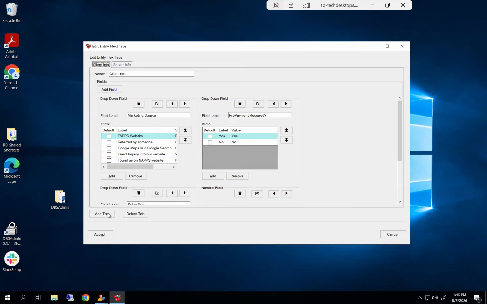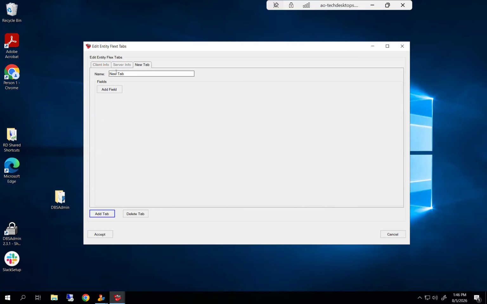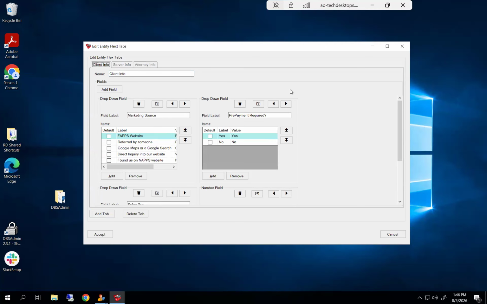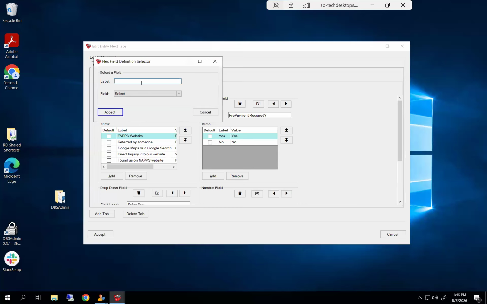I can add a tab whenever I want, and maybe I will call this attorney info, so that this is a tab where you would put attorney flex fields. But let's talk about clients. In each tab, you can choose to add a field. Fields you give a name to, and you get to choose the type of flex field you want.